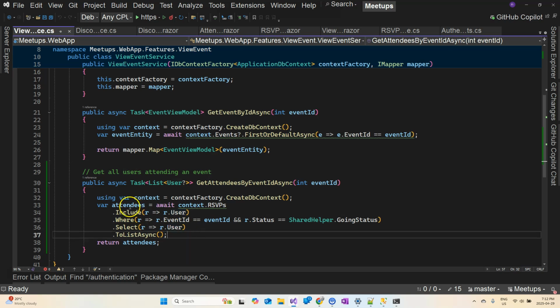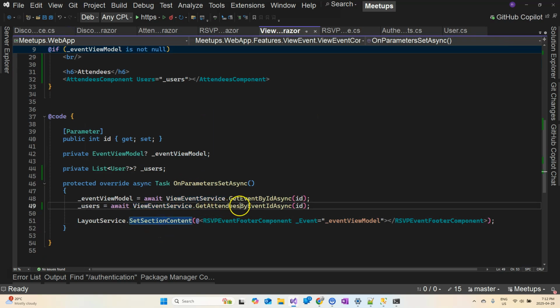Something wrong with my Visual Studio. It doesn't actually show me the type of this variable. But this is going to be a list of users. Okay? That's why when I return attendees, it doesn't complain. And then I use this method here in the service to get the users list. And then I feed that user list into the attendees.